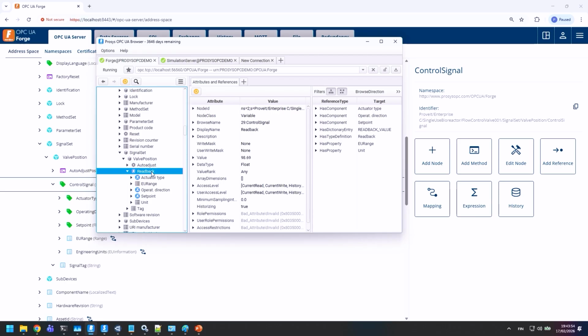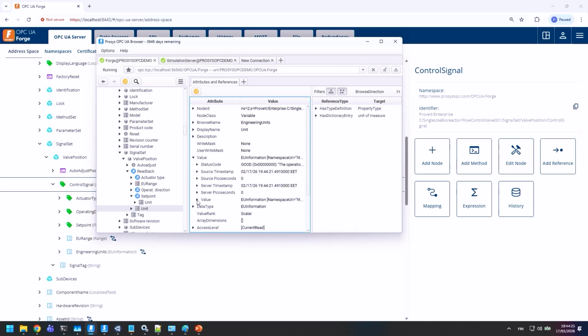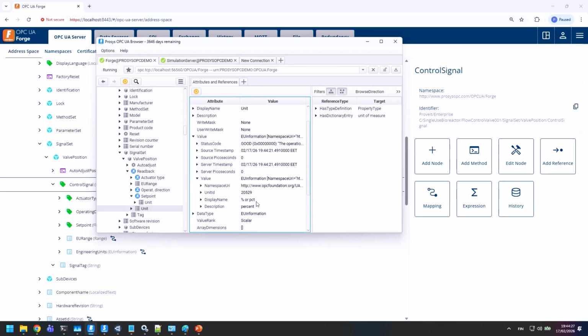There's a readback value, which is of type readback, and there is a set point, which is just a base analog type. So the analog type is something in OPC UA that means that it has engineering units, and it can also have an engineering unit range, such as the readback is having here. So we can also turn the unit information into standard OPC UA information. So instead of trying to guess that it's percentage, we can standardize that it's really percentage, what is the actual unit.